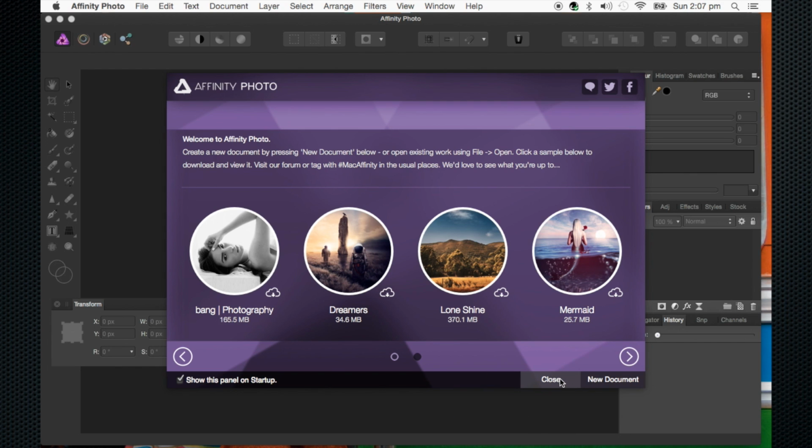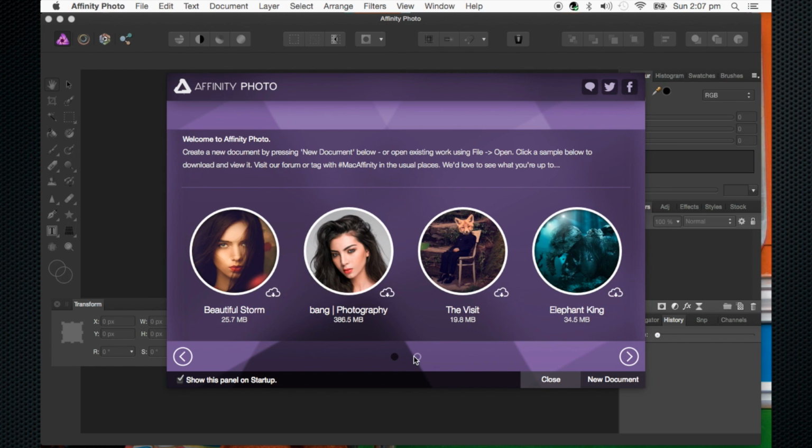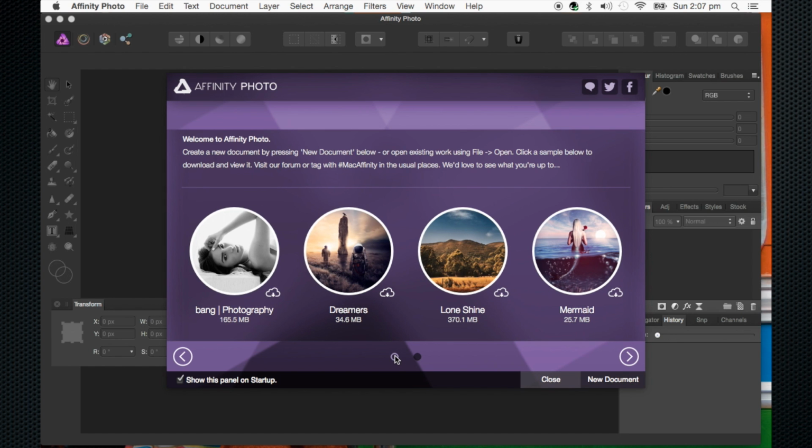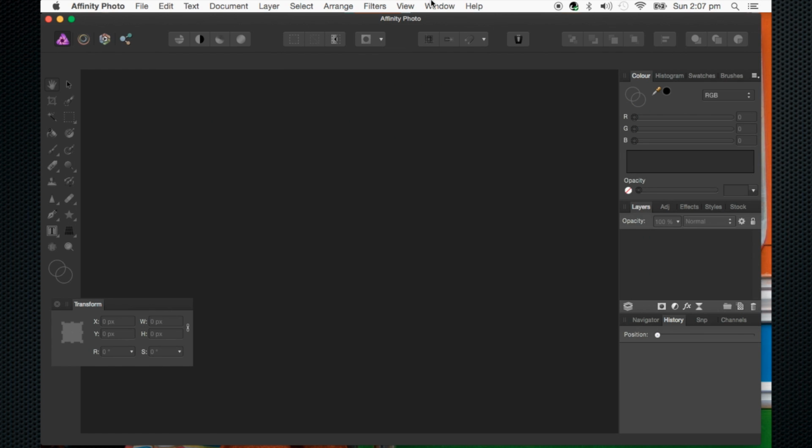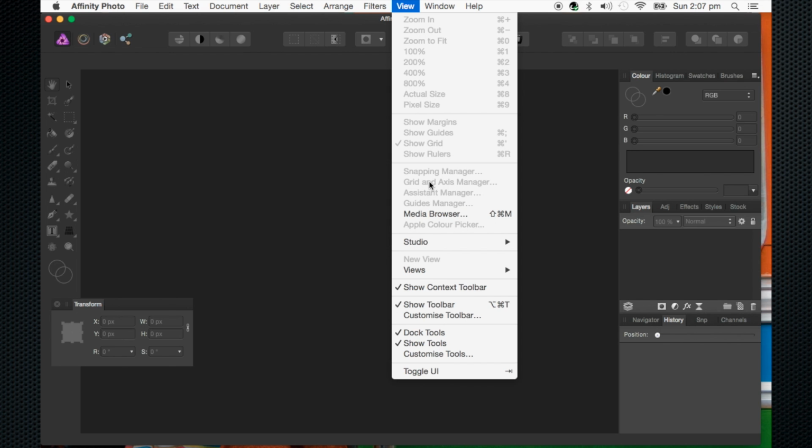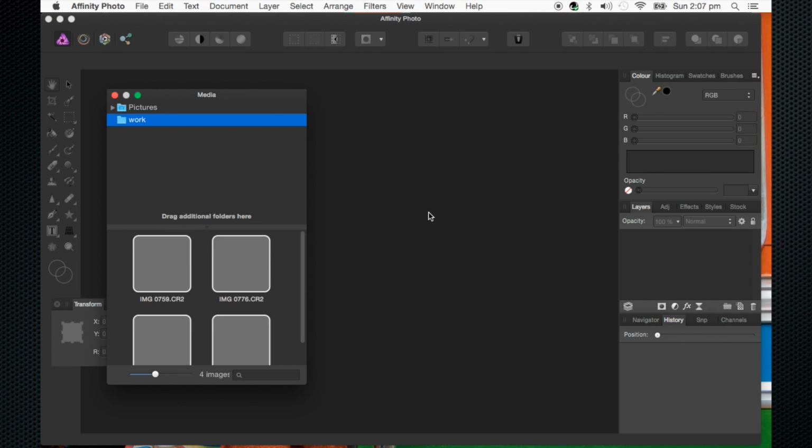So first things first, when you load up Affinity, you have some options. Here you can experiment with some files that they have kindly provided. You can download them if you wanted to. I've already got some files loaded up, and I'll show you where those are. Let's talk about the media browser. In Photoshop CS, when was it? Photoshop CS2, Adobe released the Bridge, right? And then they kindly gave us the Mini Bridge.